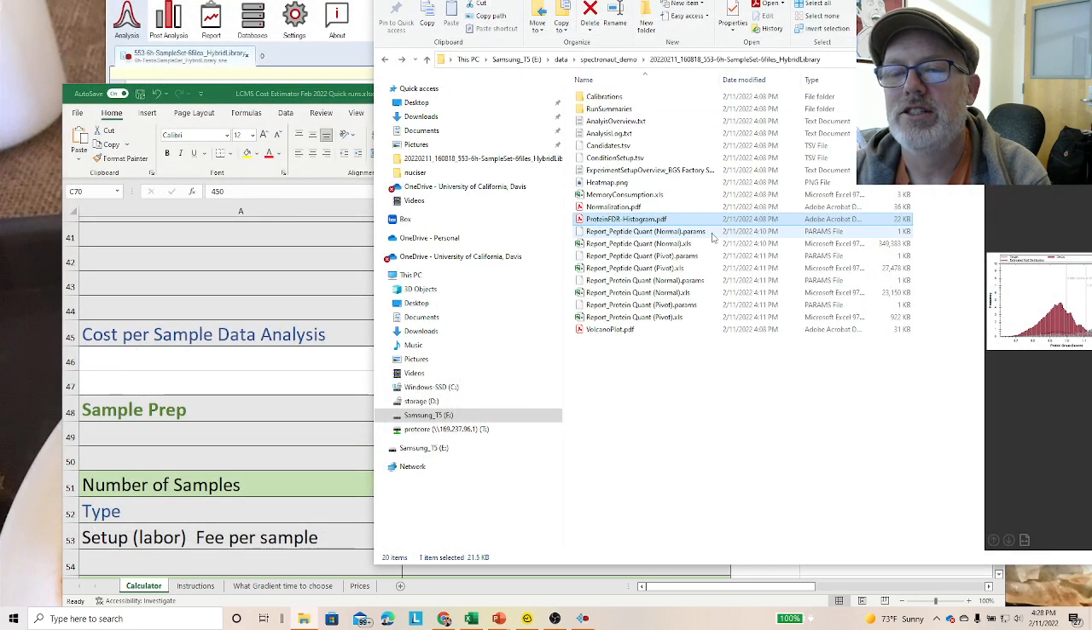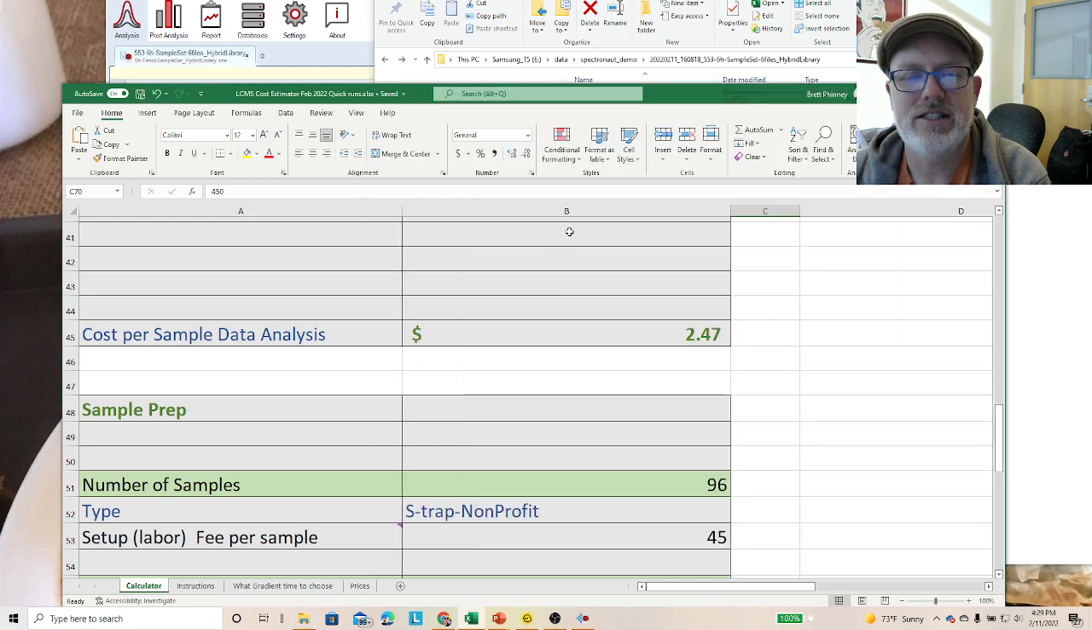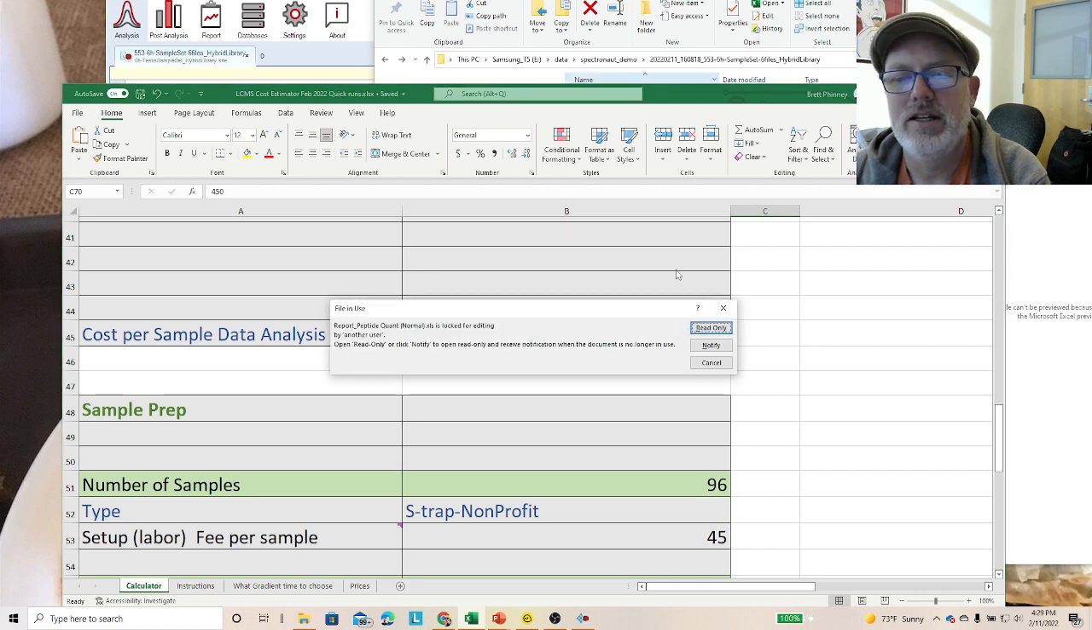All right. So these are the reports. Let's open them and see. There's a peptide report. These are pretty big. Let's see if I can open them in my little laptop computer. It looks like it's opening. Sort of. Let's see if I broke it.